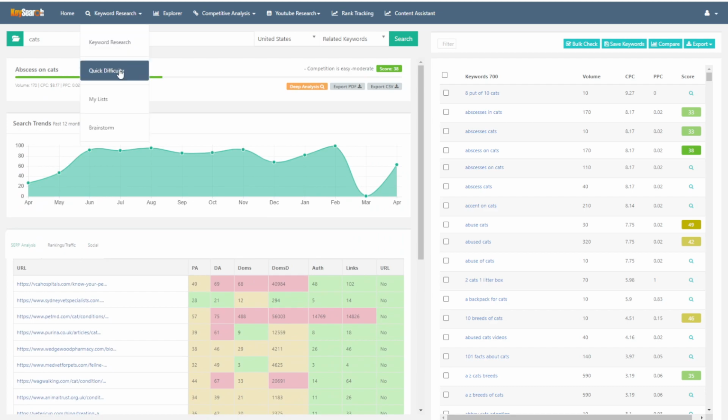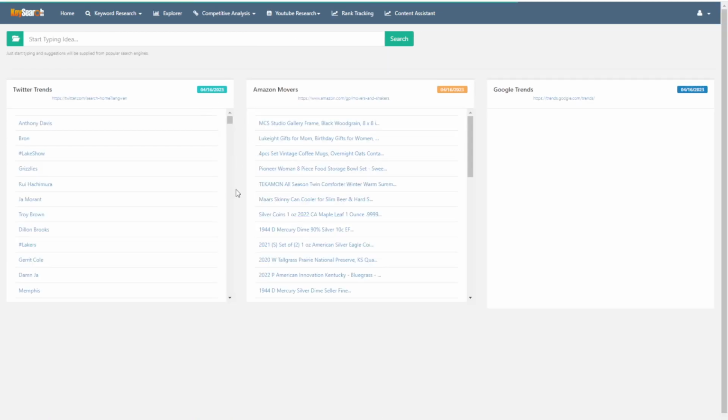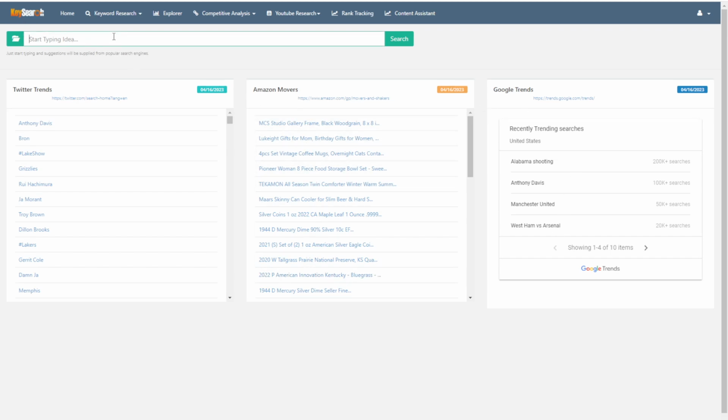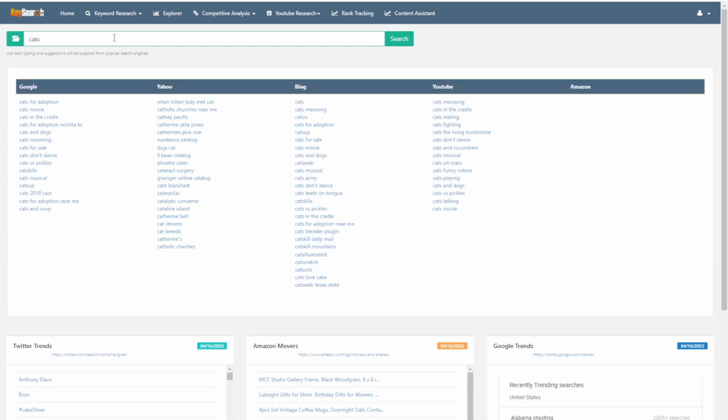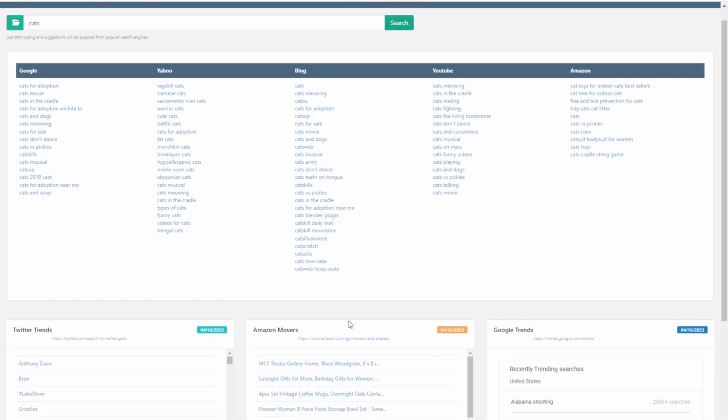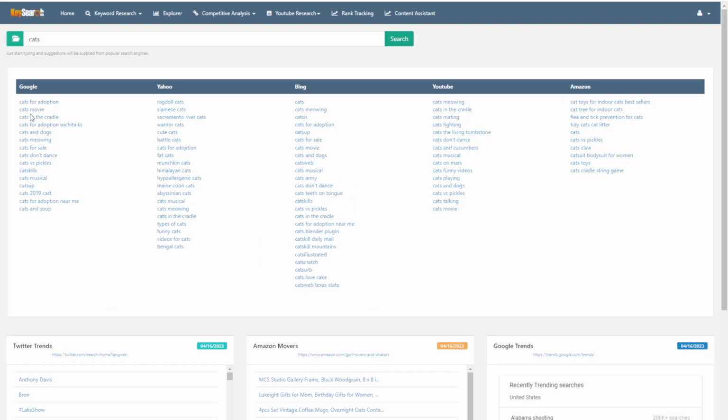So under keyword research we also have quick difficulty. So if you just wanted to see keyword difficulty, you could do that. Lists, which is kind of obvious, it's just keyword lists that you put together. And then there's also this brainstorm feature. So this will give you trends, products on Amazon and Google trends related to a topic. So say we wanted to continue on the theme of cats here. It'll come up with different things that are searched for in Google. And I believe that most of these are going to be sort of recent search terms. Same for Amazon, YouTube, all that. So that's kind of useful.